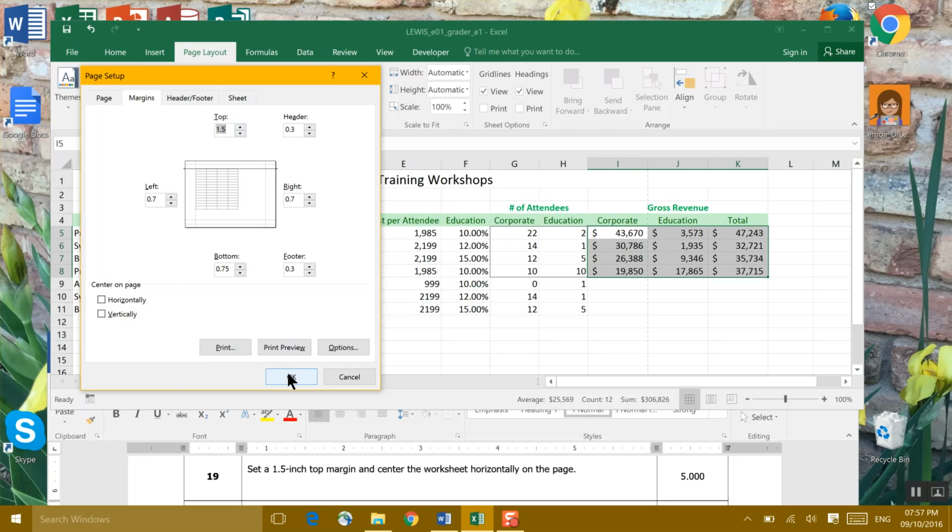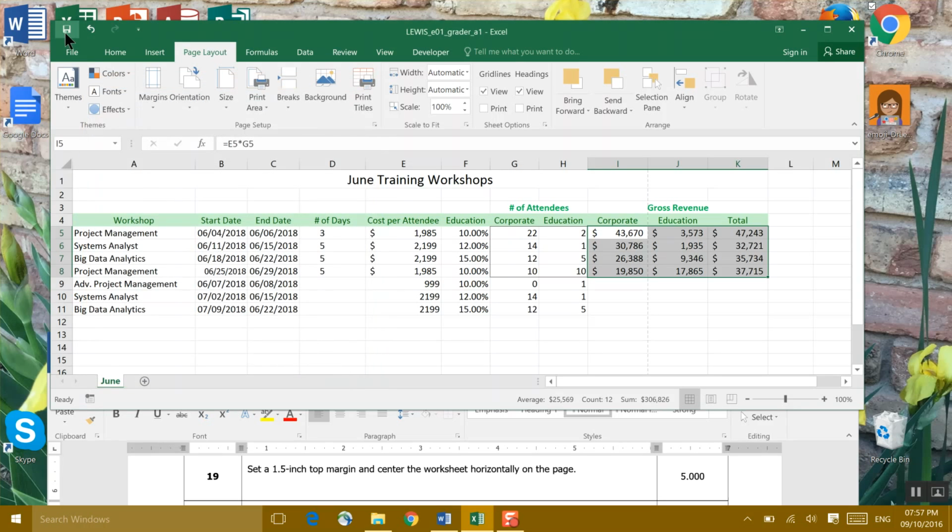And then it asks us to make sure to take the worksheet and center it horizontally on the page. We still do that under margins. We click horizontally on the page. We click OK. And then we go down to step 20.